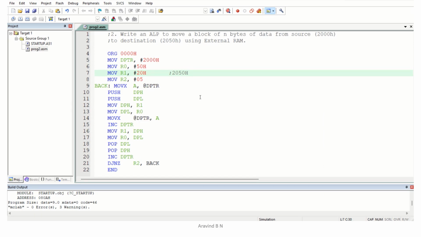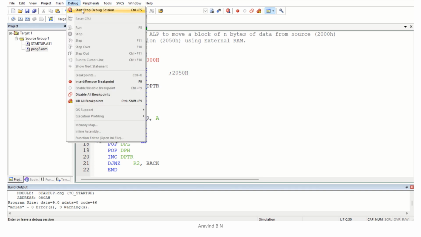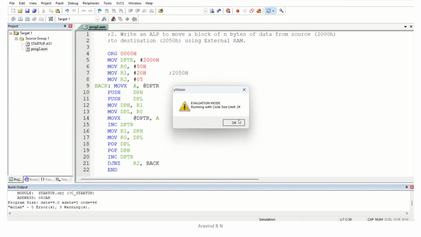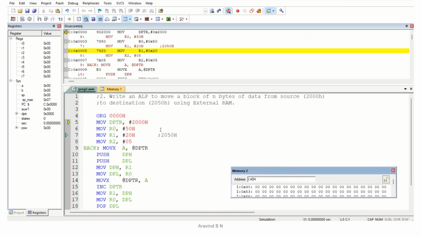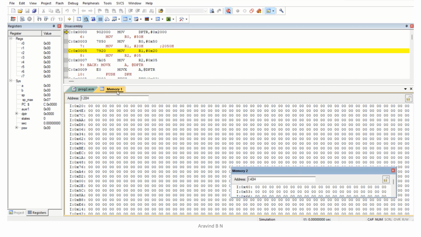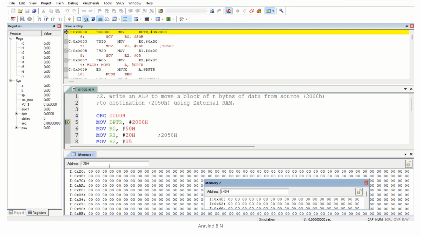Now the program has been typed over here, the same program. So let us get into the simulation part. First build the program, no errors. So get into the execution part. Now we do require two memories. One memory is over here, memory 1. Let us make a rearrangement of this one. So here are the two memories. I'm going to consider memory 1 as the source and memory 2 as the destination part.